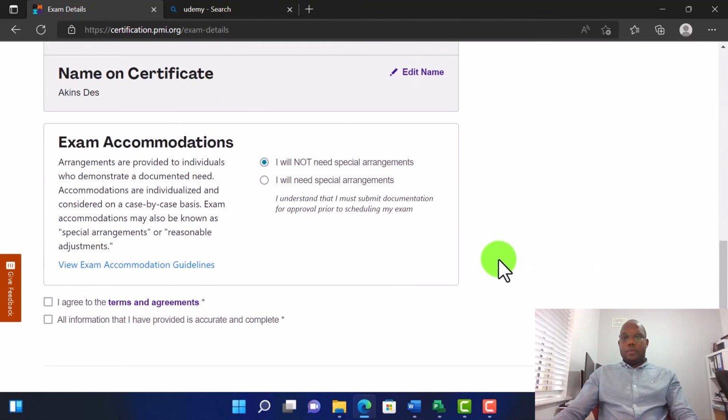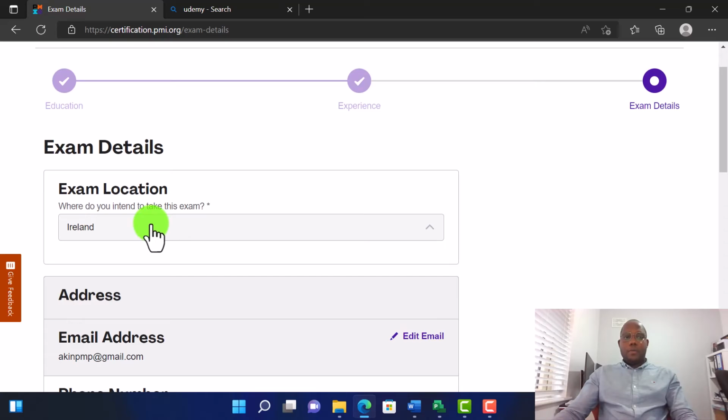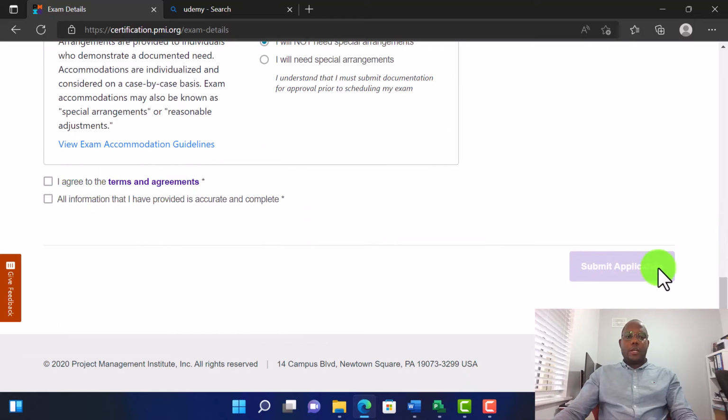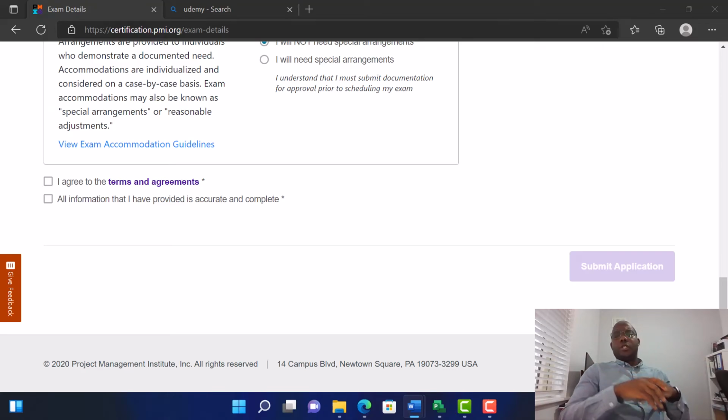Continue with the exam details, and you just go in there to add your exam location, your preferred location in there, phone number, and so on. You submit your application. So once you submit your application, what's going to happen according to PMI? Obviously, they're going to verify your application. You should hear back from PMI in 3 to 5 working days. If your application is successful, you will be notified and you will be allowed to proceed to register for your PMP exam.